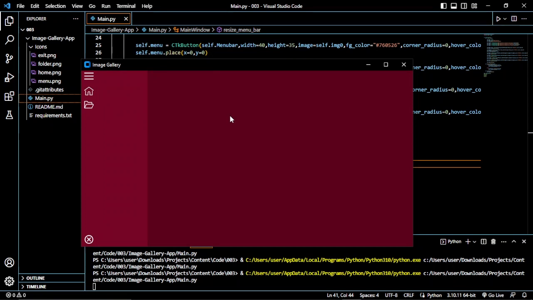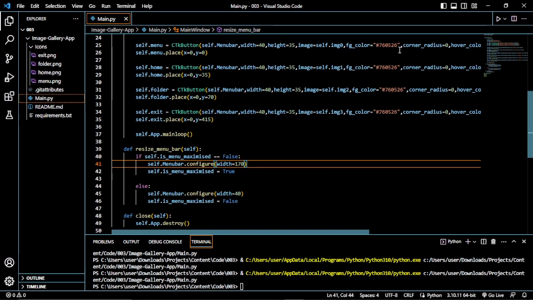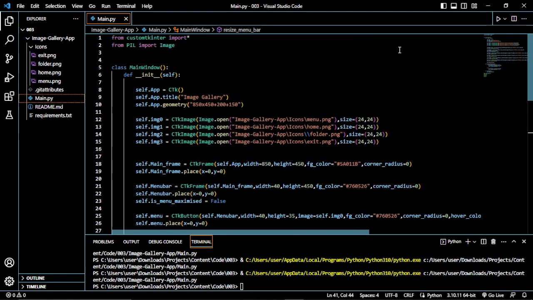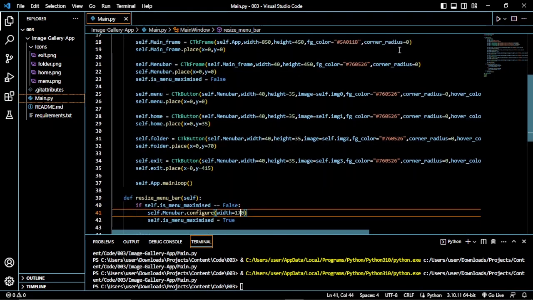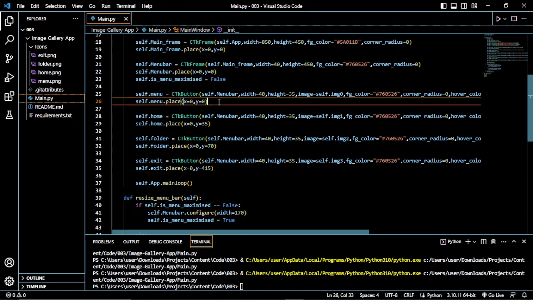This is enough. So one thing I want us to do, I want us to add labels. What will these labels be doing? These labels will hold our texts. Like here, we'll add a label known as menu. We'll add a label known as home, then folders, then finally the exit. Let's go ahead. So go back to your init functions, and right below each button we'll do the same.